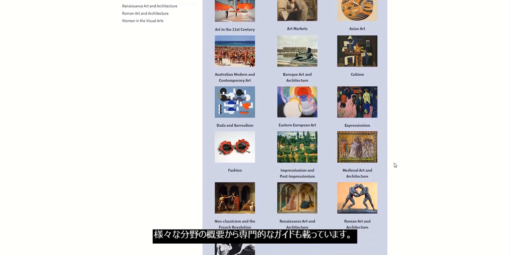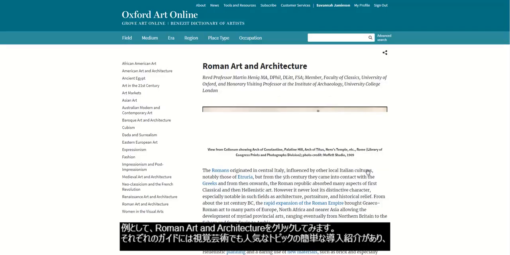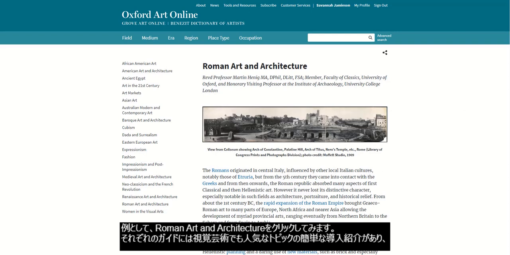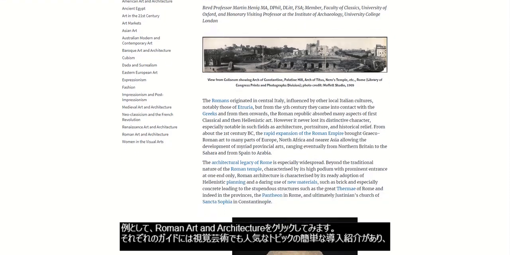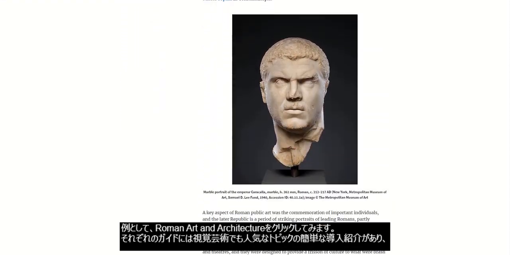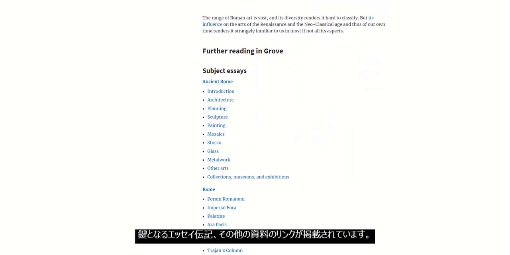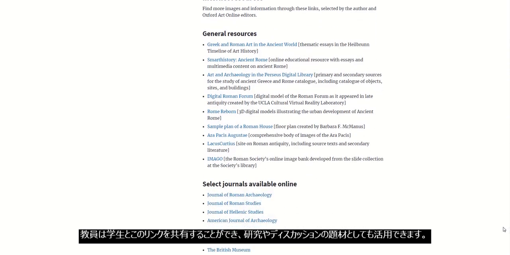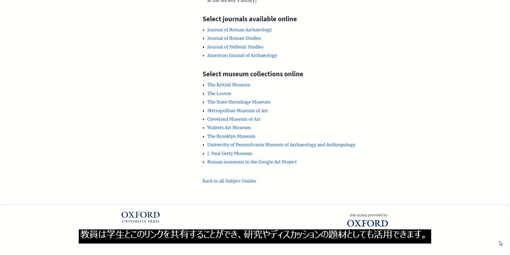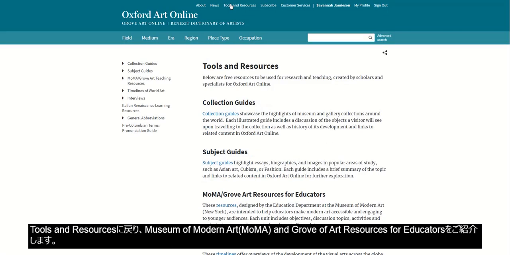Subject Guides highlights essays, biographies, and images in popular areas of study. There are general overviews as well as specialized guides in a variety of subjects. I'll click into Roman art and architecture as an example. Each guide includes a brief introduction to a popular topic in the visual arts with links to key essays and biographies as well as external resources. Educators are welcome to share links to these guides with students, using them as a starting point for further research and discussion.